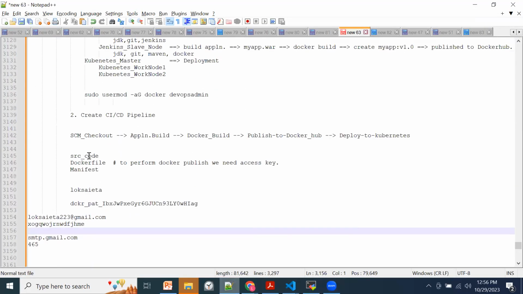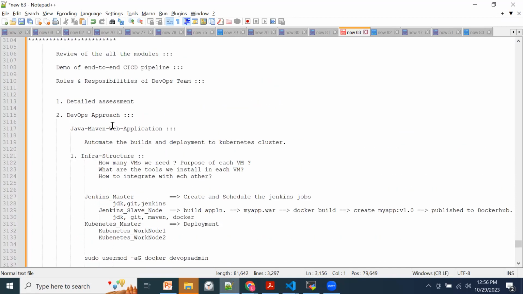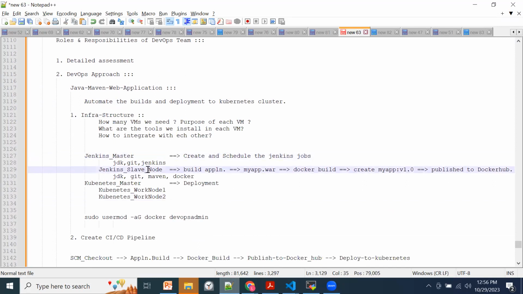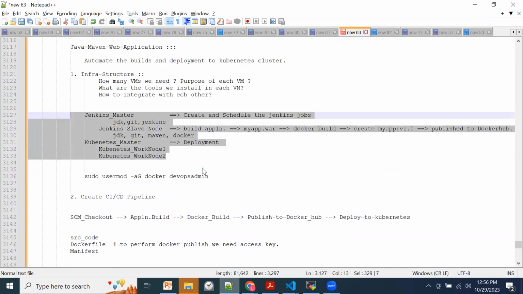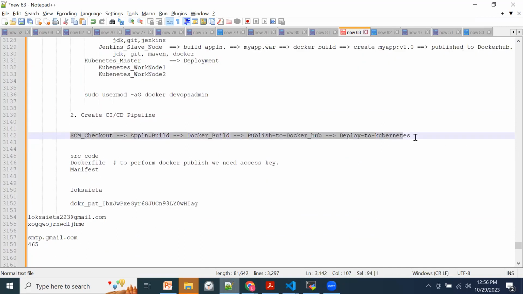What are the things you'll be doing as part of your application onboarding? How will you assess your environment and identify the infrastructure, what servers you need, in each and every server what tools you install, and how you integrate all these servers. And upon integration, how you create a CI/CD pipeline. What challenges do you face here? This is what is expected during interview.